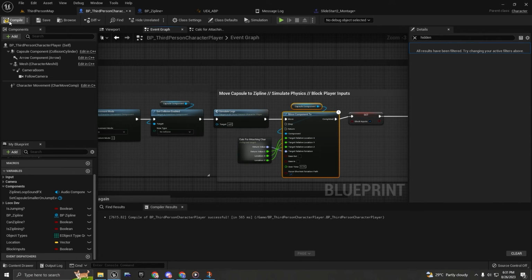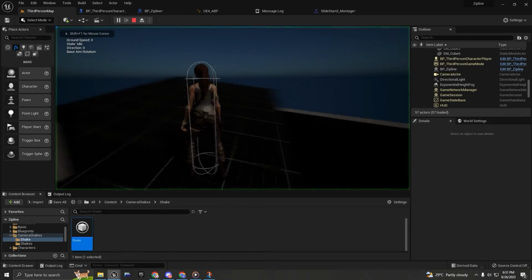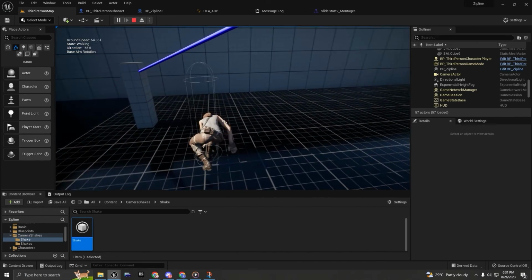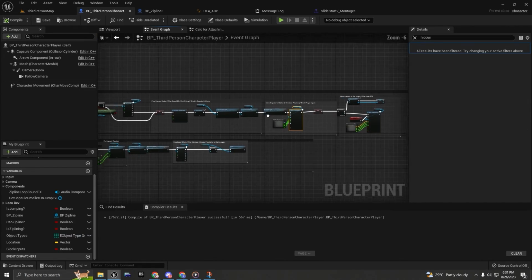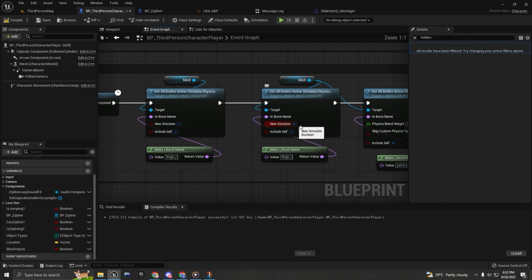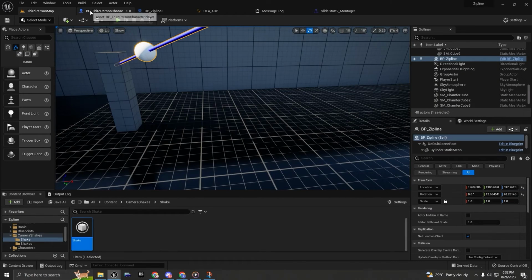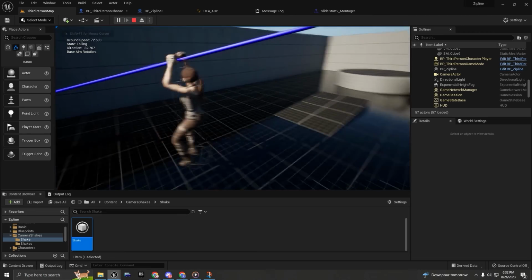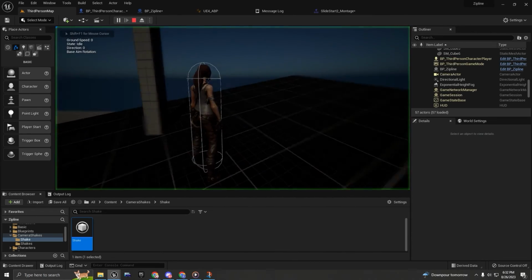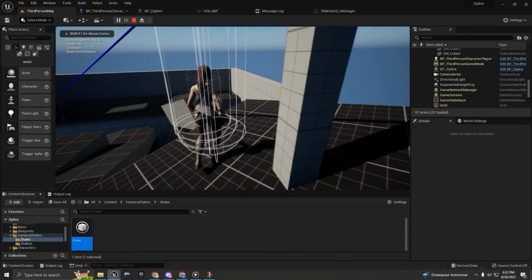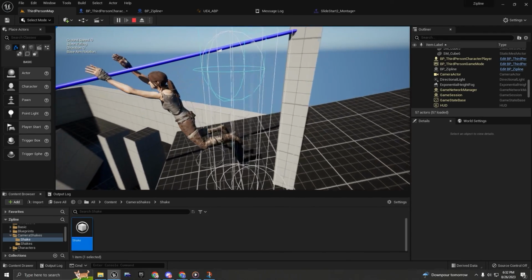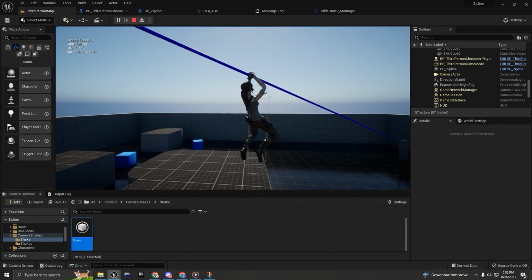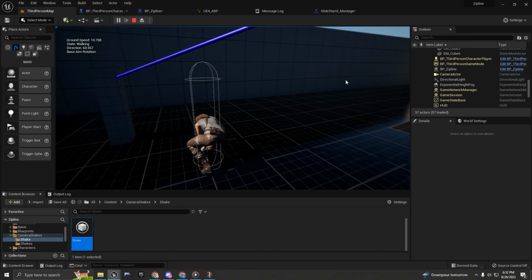Let's just compile, save, and press F. I think it's not being called. Oh, I have to turn this option on. So compile, save, and press F. Now the legs are going to be simulated as well. I think you can do it in slow motion if you want to see. Yeah, there we go.